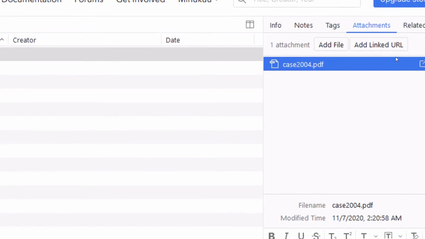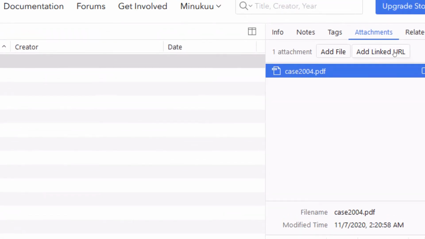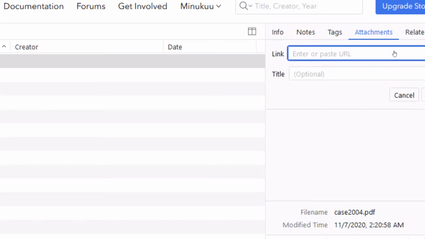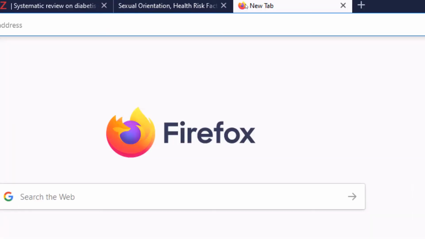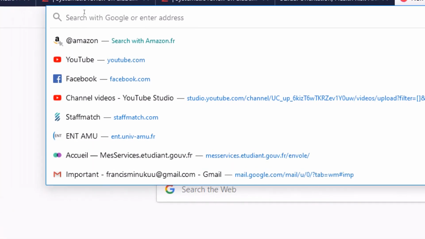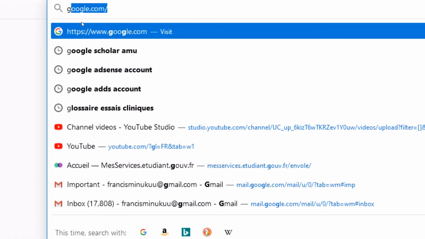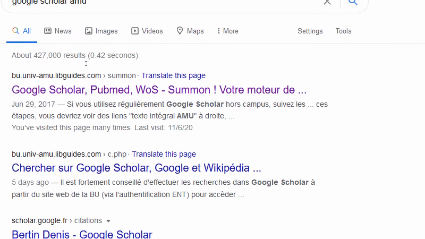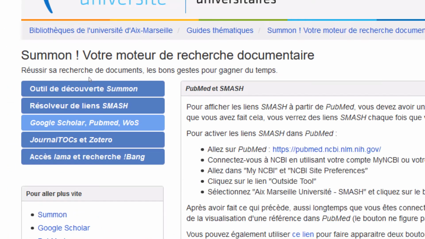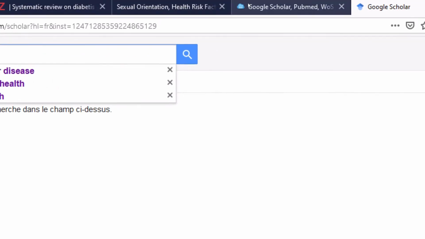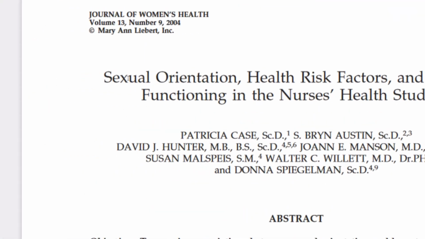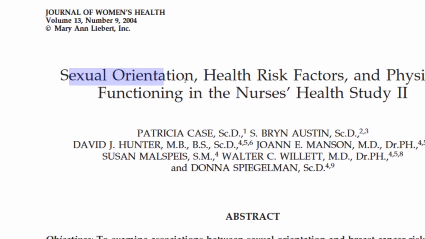But like I said, these attached files from your local drives cannot be accessed online. So I would advise that you rather put a link. For instance, you can put a link over here, and then you go to your browser and go to any database. For instance, you go to Google Scholar, and then you search for the article that you want to save. Now that I'm in Google Scholar, let's assume I want to search for the same article that I just entered, even though it's not on diabetes.